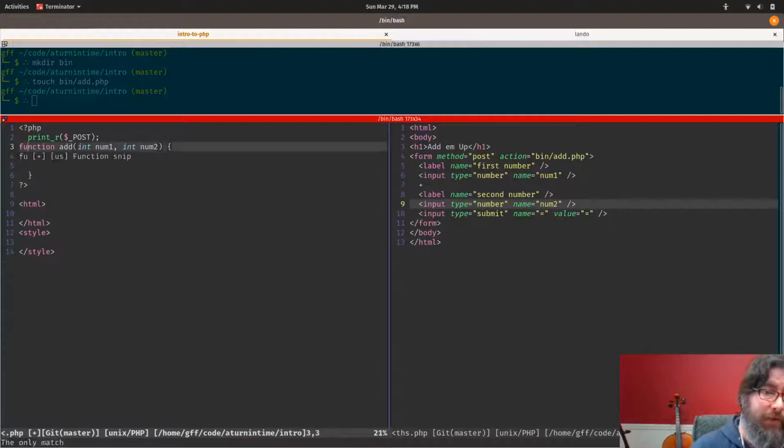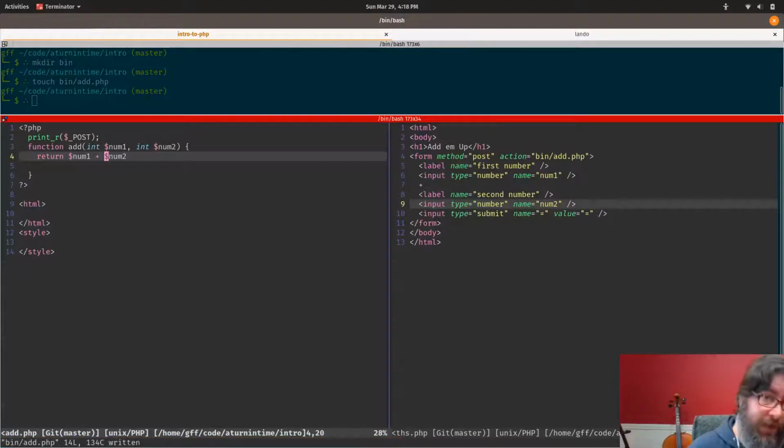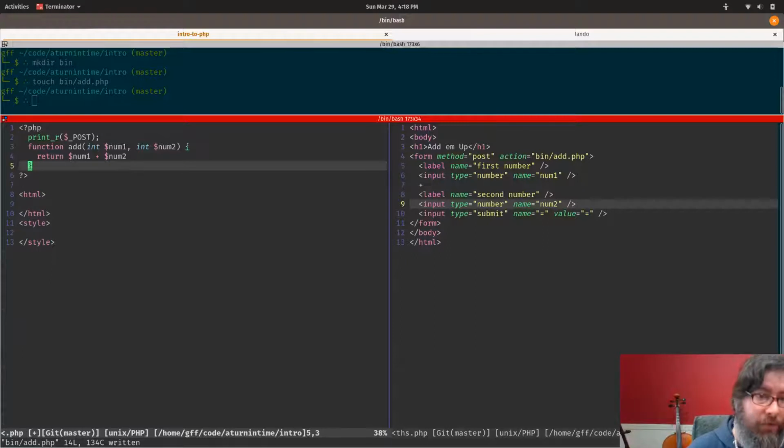And what we're going to have this function do is return num1 plus num2. These have to start with dollar signs. In PHP, all our variables are going to start with dollar signs. And that, in and of itself, doesn't do anything. It just defines a thing that can do some things. So what we have to do in order to make that happen is to call this function.